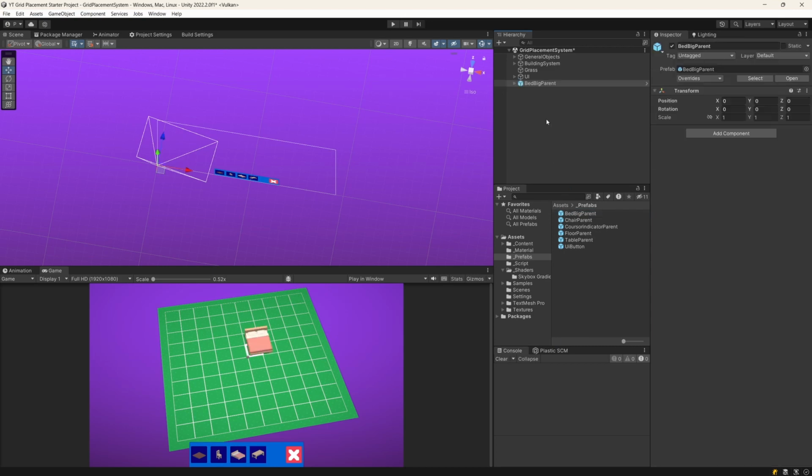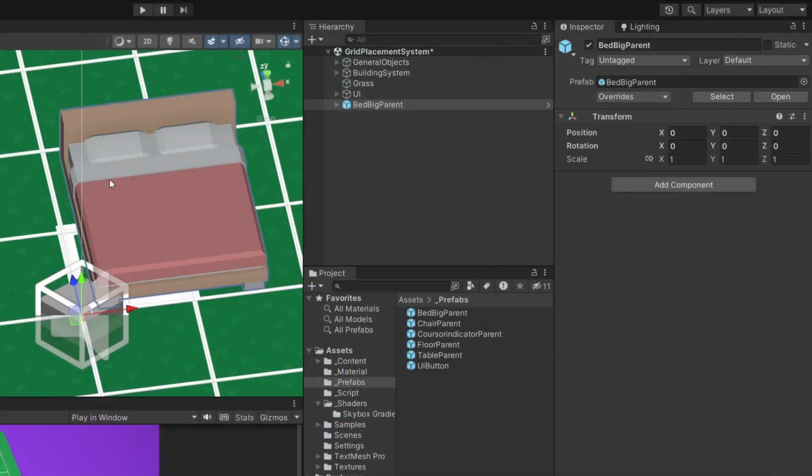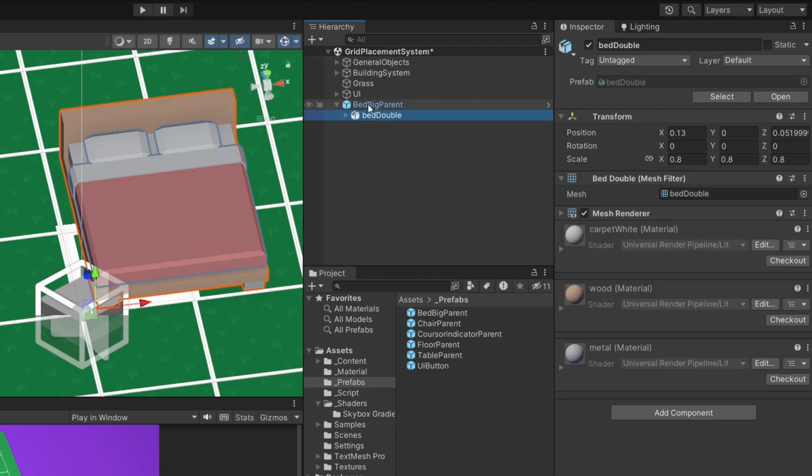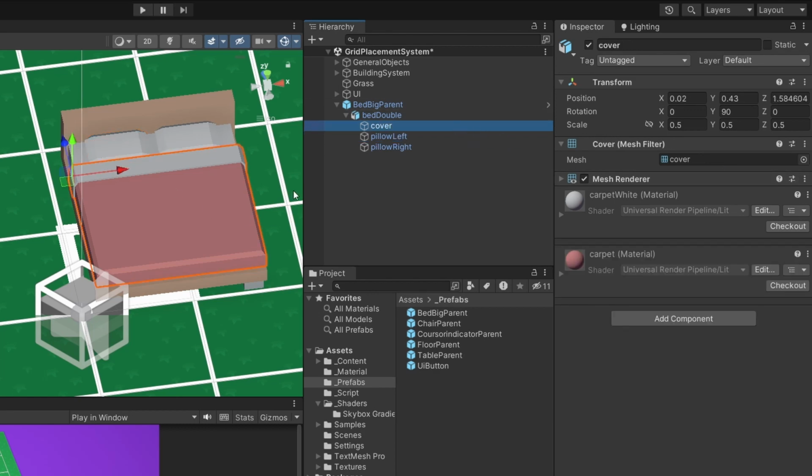Now, if we drag one of those objects, like this big bed parent, to our scene view, we're going to see that it has a specific color applied to it using a material. Now, the object that has the material is inside the parent object, and it has 3 materials in the inspector. But the problem is that child objects of this bed double also have some materials. So to make this object transparent, we would need to swap all those materials to a transparent material.